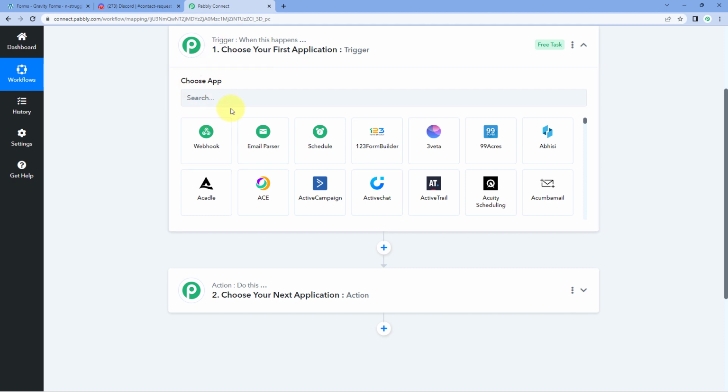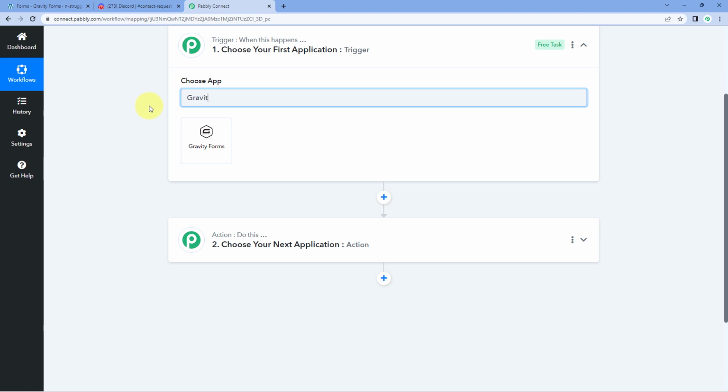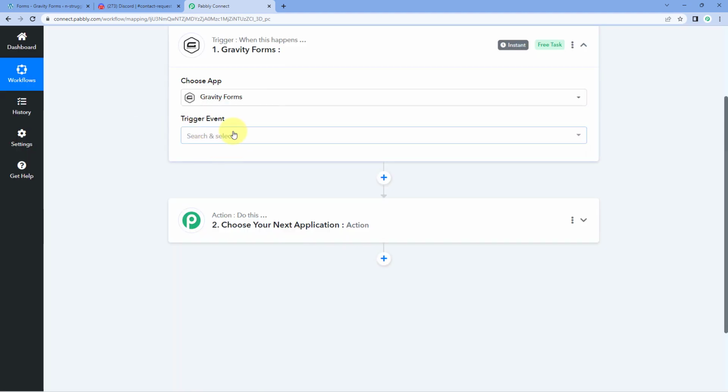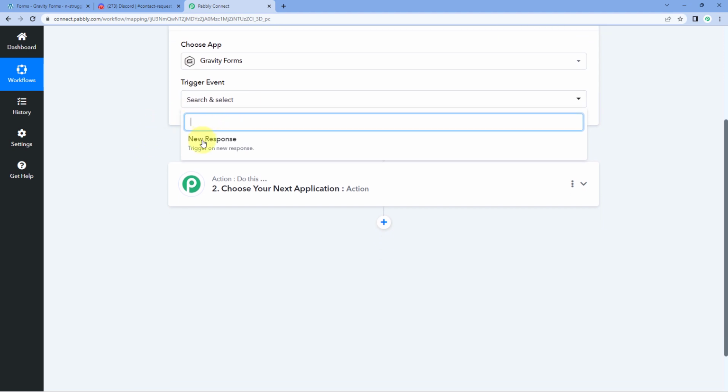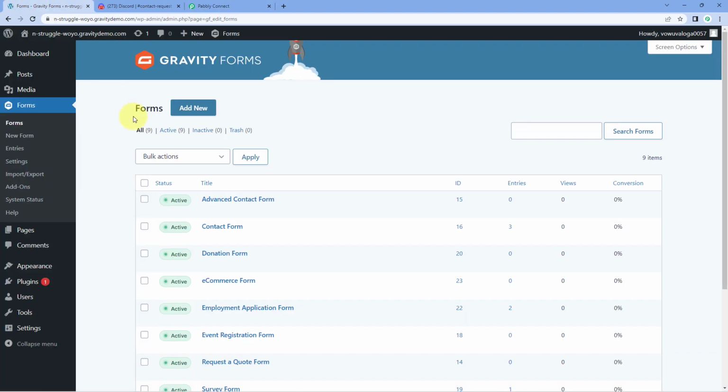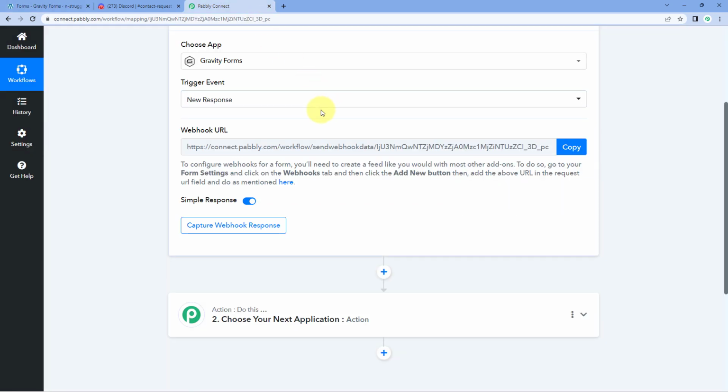Now here in the trigger window, in Choose App, search for Gravity Forms. Select Gravity Forms. And then in trigger event from the drop down, select the trigger event as New Response. After selecting this trigger event, Pabbly Connect gave us a webhook URL. Now using this webhook URL, we are going to connect the form which we have created in Gravity Forms with Pabbly Connect. And how are we going to do this? You just have to follow the help text given below over here.